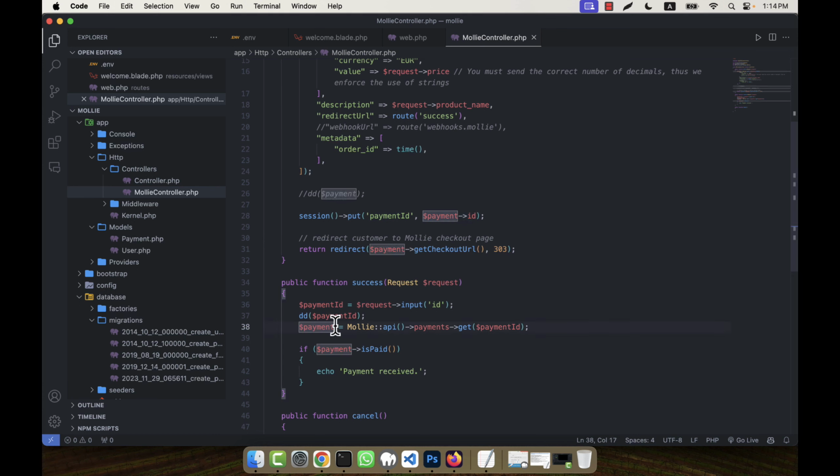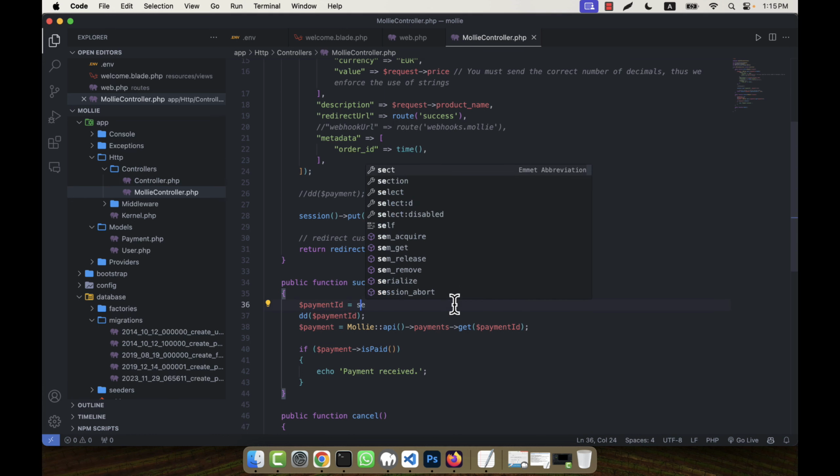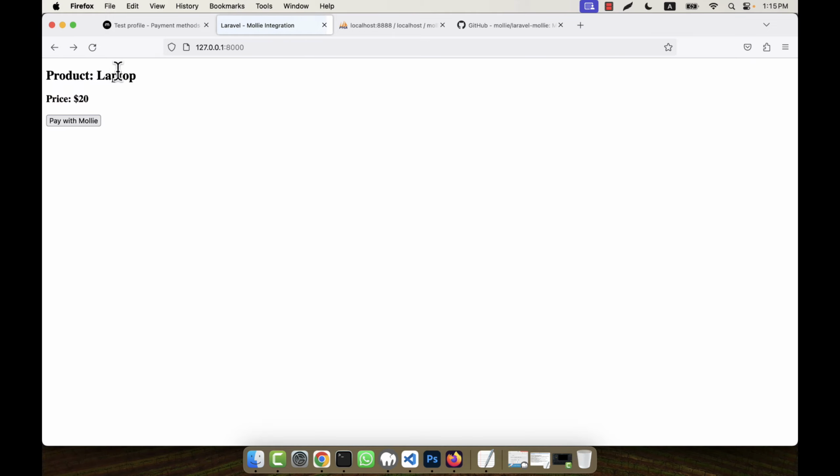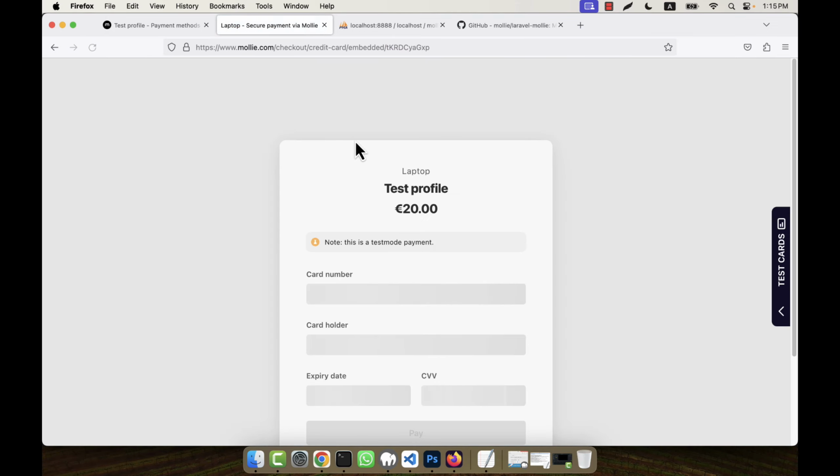So in this position, instead of showing the request of input this ID, what I can do is use the session variable data, that is get of payment ID. This is a session variable ID, and I am going to put it into a main variable, that is payment ID. Now if I refresh, it will not work. I will have to come again into that step. I am going to do that again.